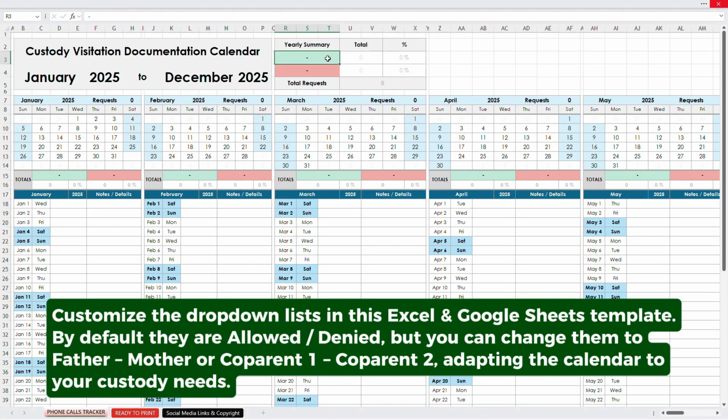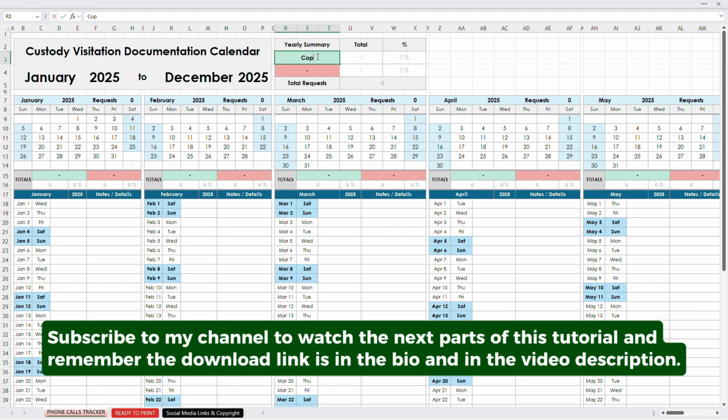You can fully customize the drop-down lists in this Excel and Google Sheets template to match your situation. By default, the options are allowed and denied, but you can easily change them to labels like Father, Mother, or Coparent 1, Coparent 2. This way, the calendar adapts to any custody arrangement and the way you prefer to document each visit.